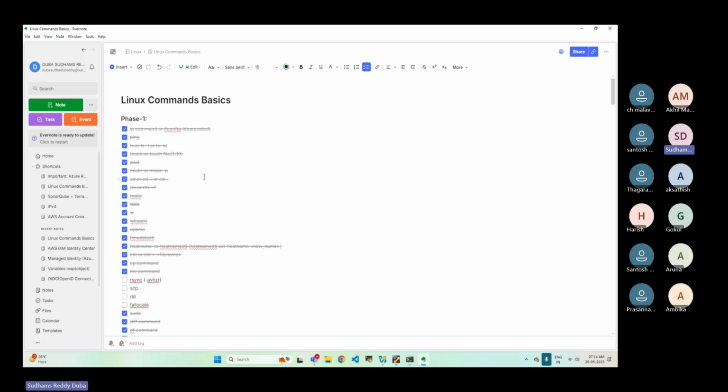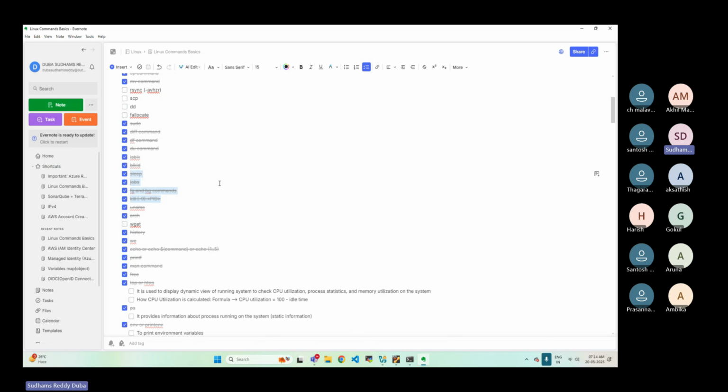Next level in the sense what? The major task. Once the operating system was given to you, what are the major tasks that you perform? Installing the packages, removing the packages, upgrading the packages, downgrading the packages. All these are the activities that you need to perform.